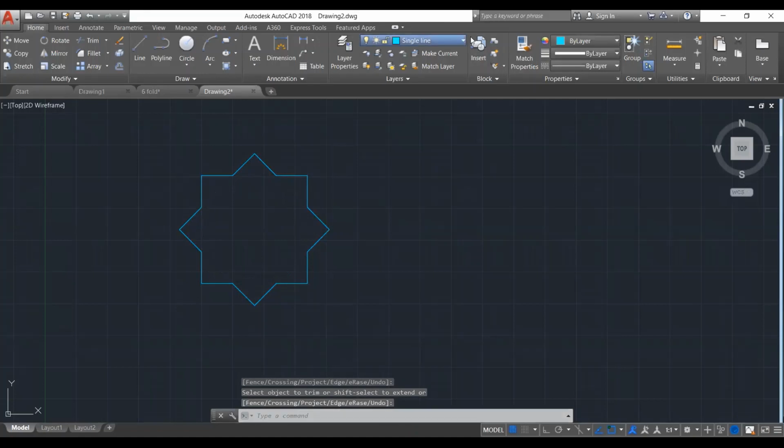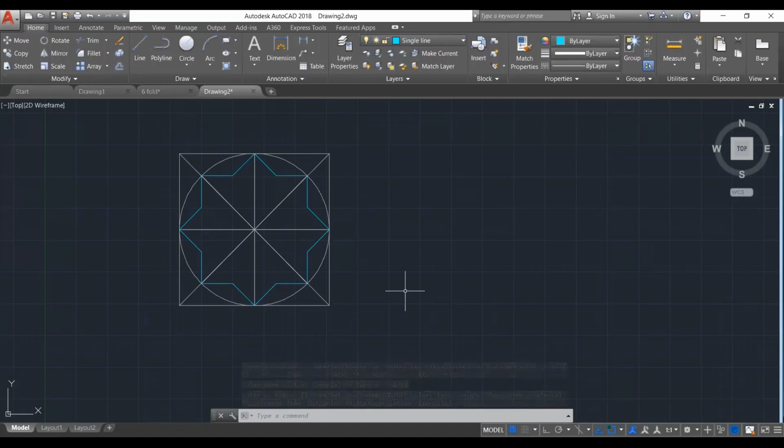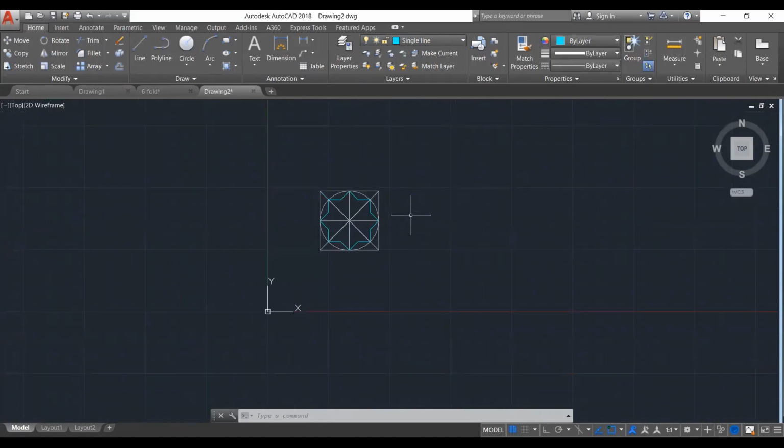So, if I turn on my grid again, see, the pattern is completed. I need now to draw a complete grid. I can do it in more than one way. First, I can take it like this.